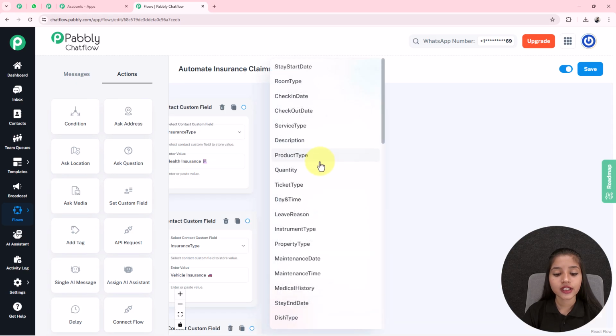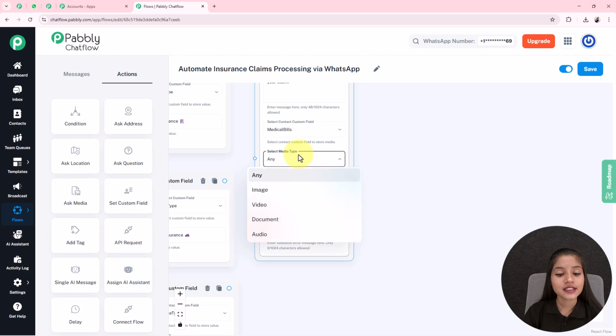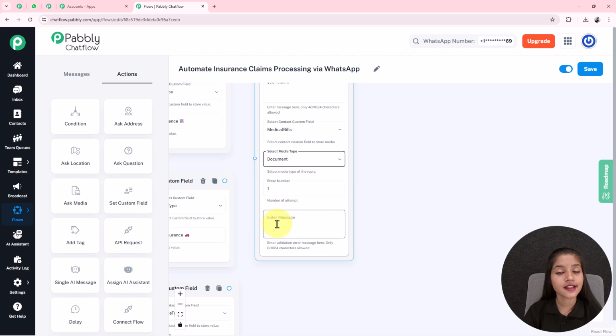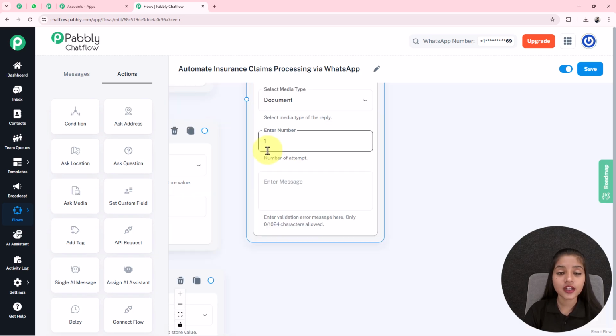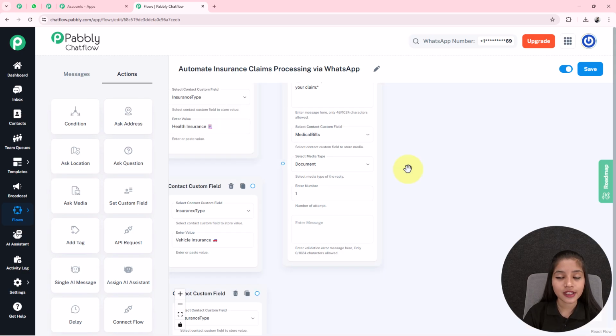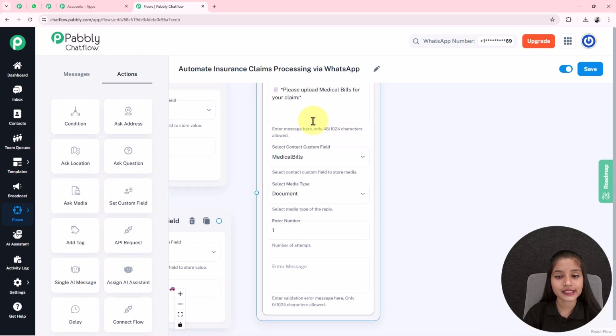After that, the contact custom field I'll select as medical bills. Then the media type I select as document, as they have to send the medical bills in the form of a document. Number of attempts I'll give as 1. It defines how many times your user can provide input. That means how many attempts you have given them to upload the medical bills.